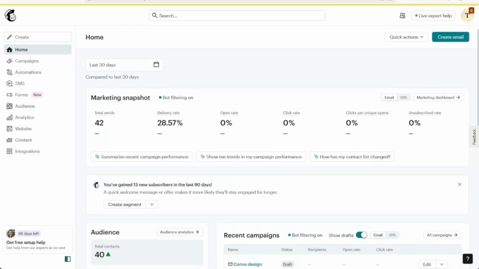In this video, I'll show you how to reorder fields in your sign-up form in Mailchimp. Once you are on your Mailchimp account, the first step is to head over to the navigation panel on the left-hand side, and at the bottom, simply click on the fifth option, which is Forms.